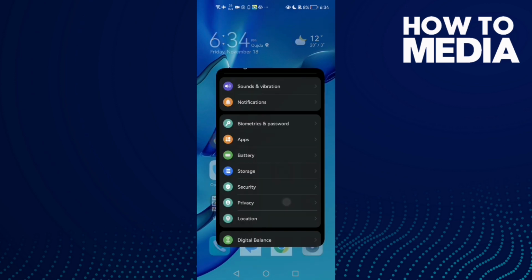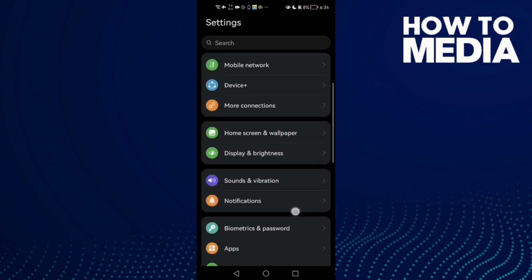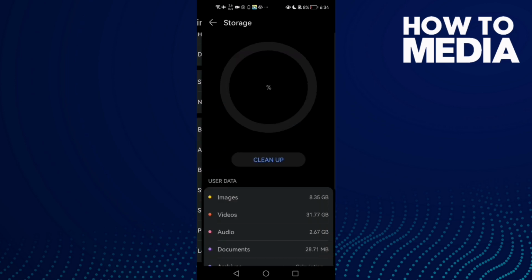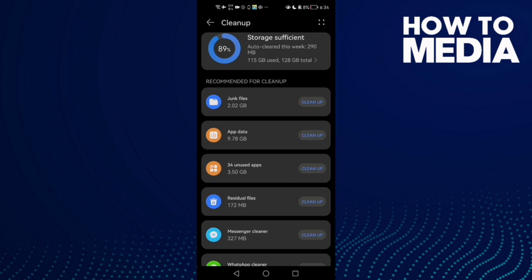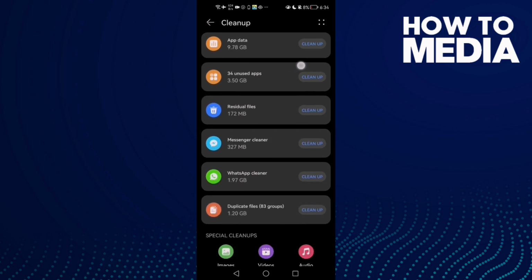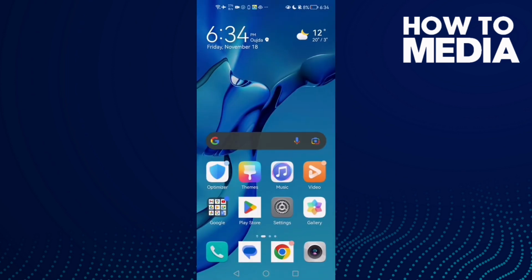First open settings and now scroll down until you find storage, and the first thing you need to do here is to clean cache. So just clean some space here, or you can just clean it from your gallery. And now let's move to the next step.